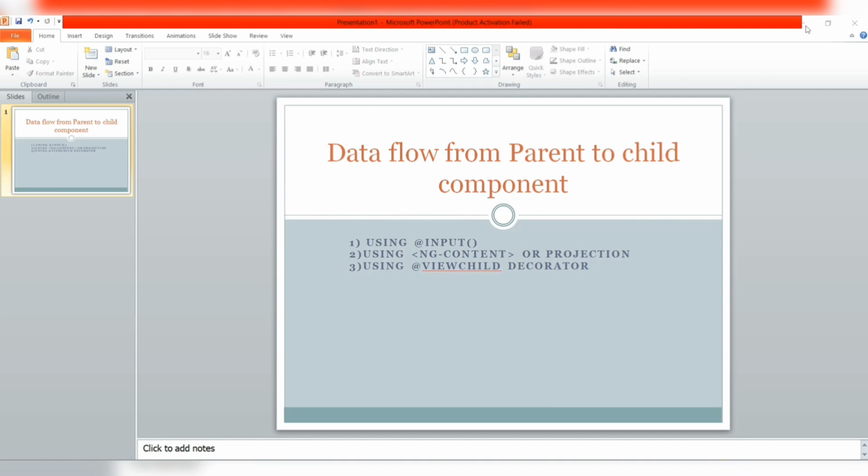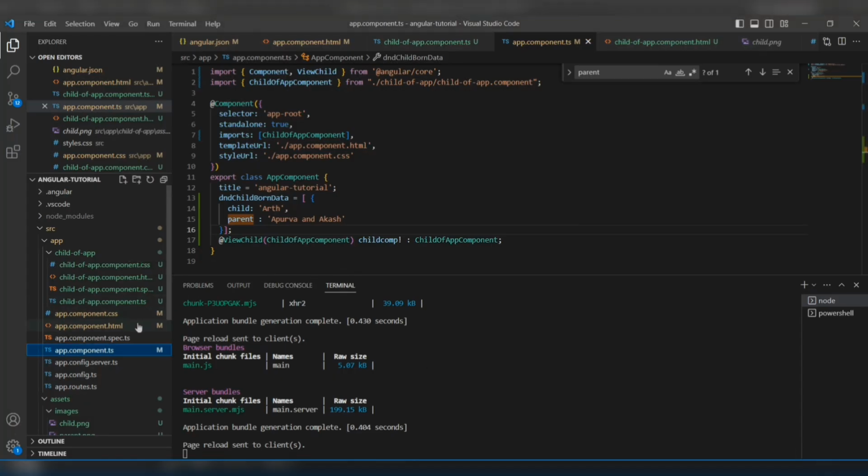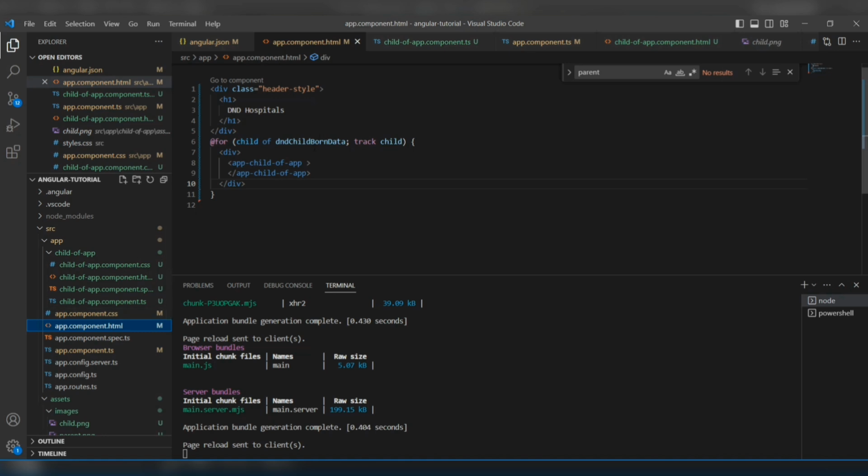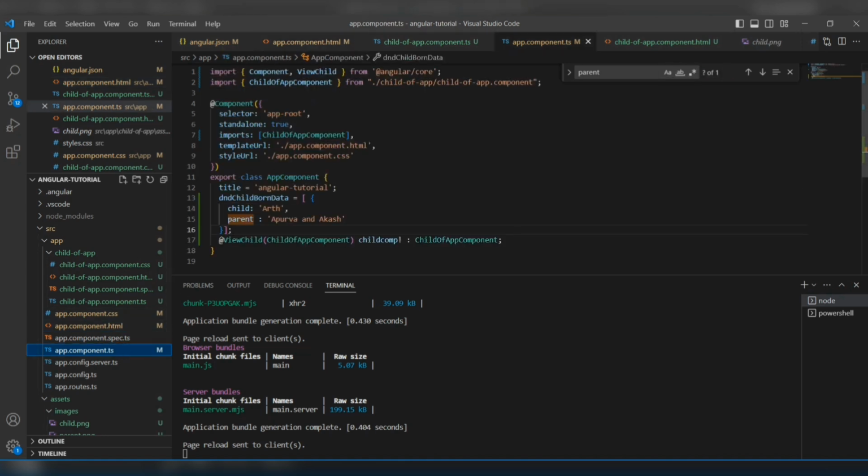So let's start. I have cleared my code, since I was using ng-content to pass the data. Also there is only one set of data now, because if I try to pass multiple sets, that cannot be achieved using @ViewChild. Only one set of data I can pass.